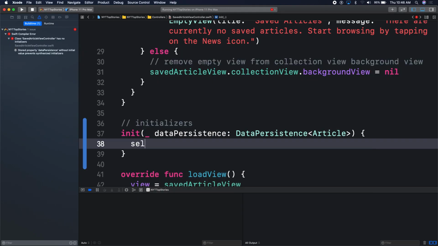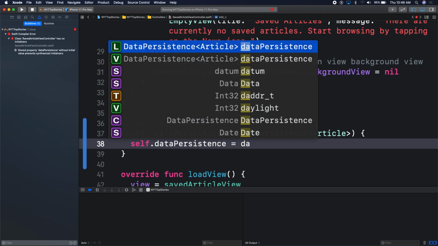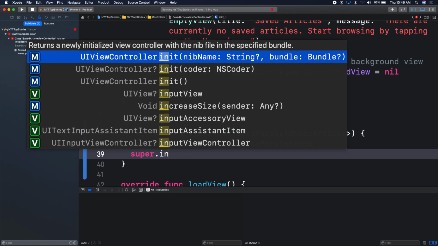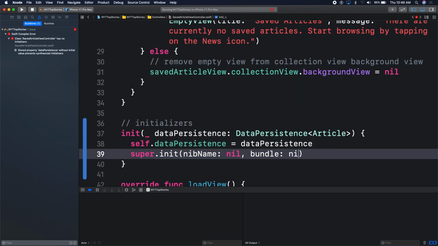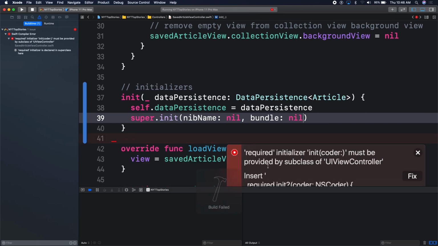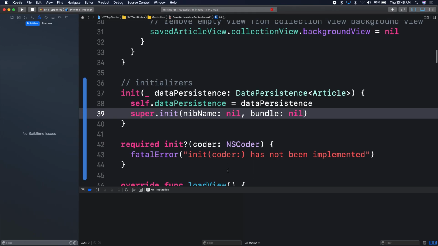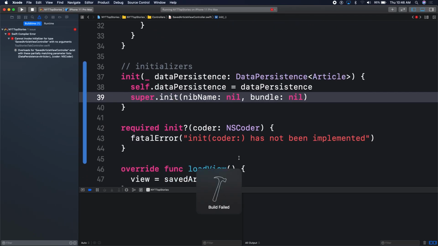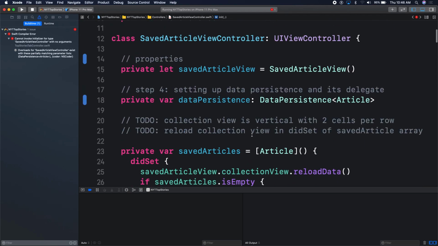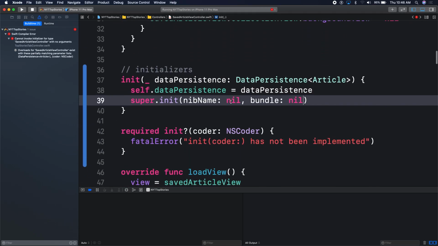self.dataPersistence equals dataPersistence, and here we call the super initializer, pass it nil here, great. And lastly, required init is required here, and build, and then this one error is gone. The error that said no initializers is gone now because we have an initializer that initializes our data persistence. This is our initializer here.